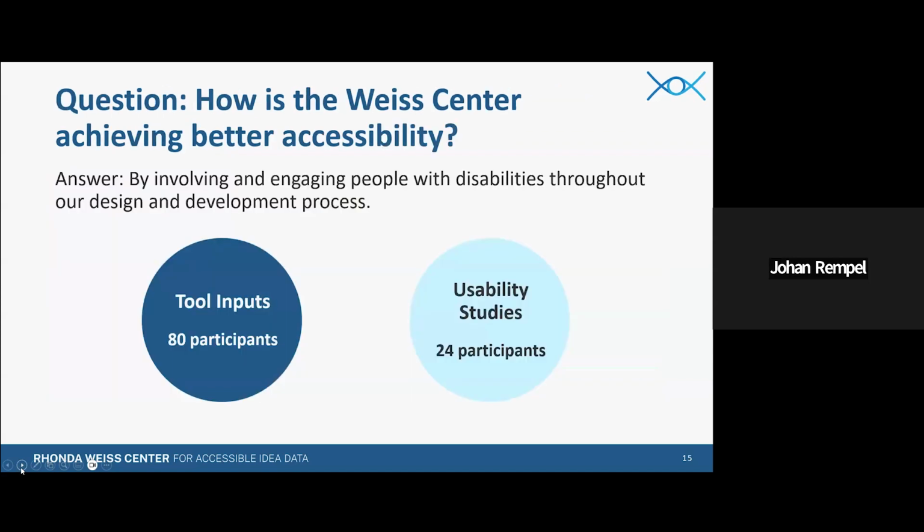And so how is the Weiss Center achieving better accessibility? We're doing this by involving and engaging people with disabilities throughout our design and development process. The Weiss Center conducted 4 sessions throughout the country to collect inputs for this tool, the ADAPT tool. This includes Seattle, Atlanta, and DC, along with 1 virtual session so that people who may not have been able to travel could also participate.